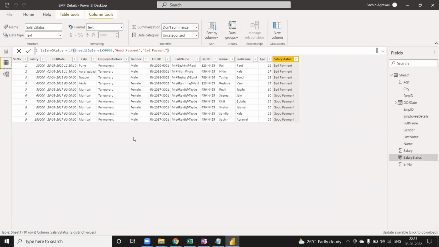Now next, if I want to use the AND and the OR operator, let's understand first. AND means both conditions have to be satisfied, then it will become true. In the OR case, if either condition is satisfied, it will show the result as true. So let's see a practical example.